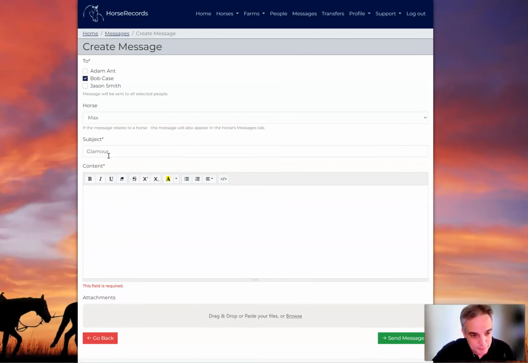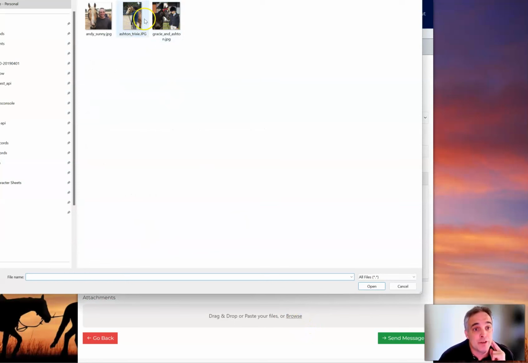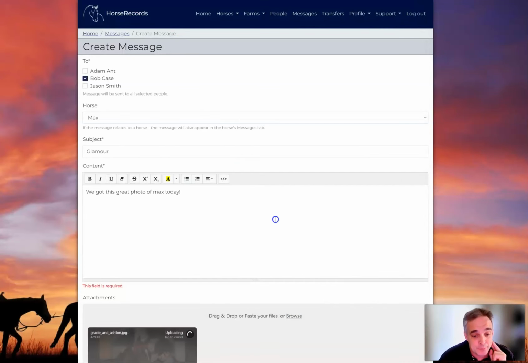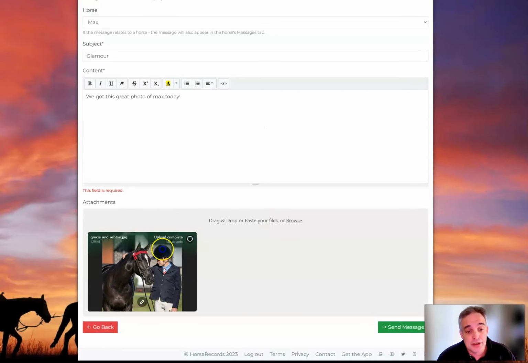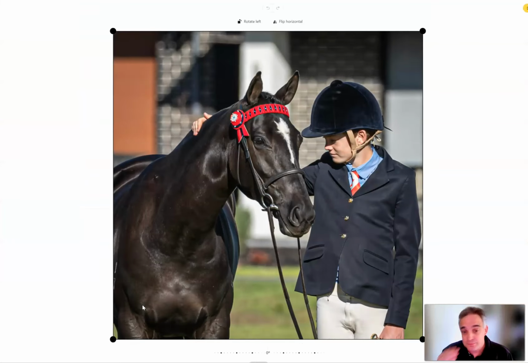Glamour photo. So we got this great photo of Max today. So we can now go to browse. We can pick our photo. So let's pick that one. Okay, and you can see that this horse, it isn't actually Max, but you get where I'm coming from. Now we can click on this and edit it.